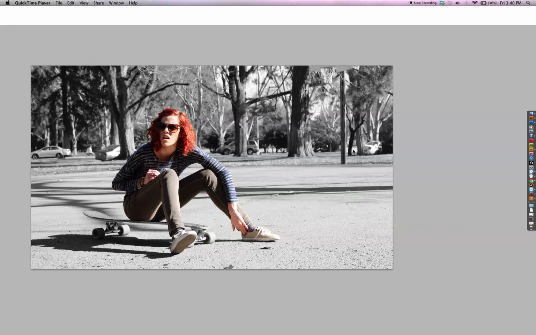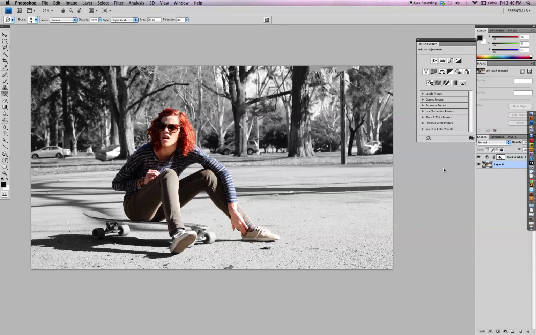Alright, so here we are. We're in Adobe Photoshop. We're going to create what's called selective desaturation. That's where something stays in color in a photograph or an image, and the rest of that appears desaturated or black and white. Now, this kind of imagery utilizes the design principle referred to as emphasis.